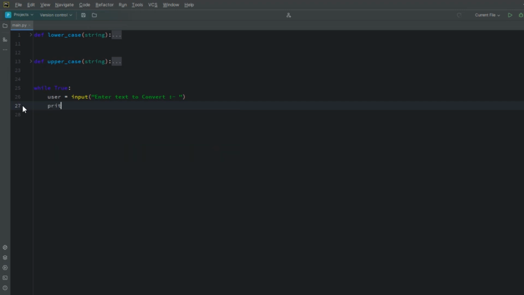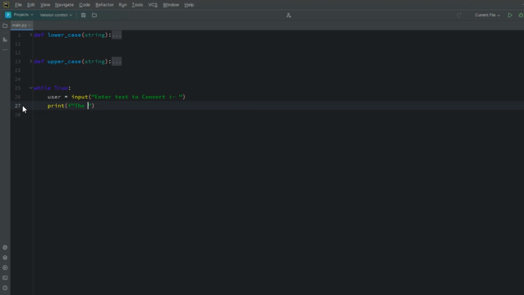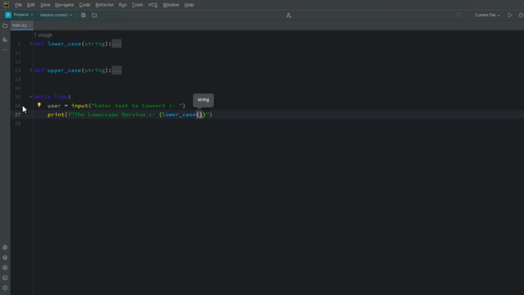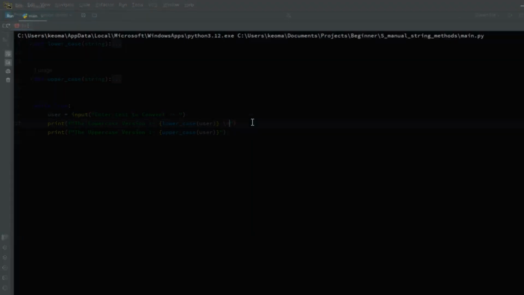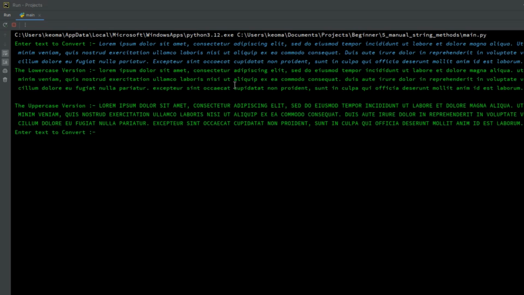We're just going to go ahead and print the lowercase version, calling the lowercase function which we've created and passing user as the argument, and do the same for the uppercase version and just add a new line character so it's going to look readable. And there we have it. The user comes and pastes in random text. We should give them the text in lowercase and uppercase.